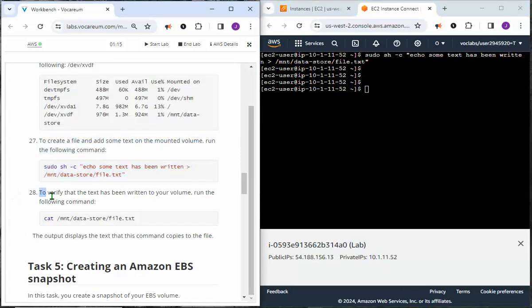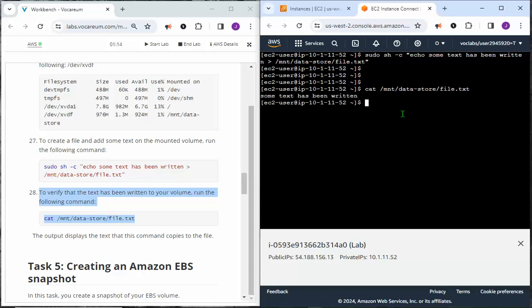Next step is going to be to verify that the text has been written to your volume. Run the following command. So I'm going to do a cat of the location of the mount point for that volume, datastore/file.txt, and this is what we wrote. You can see here some text has been written. Okay, that's what we see there. So that's pretty much what happened.